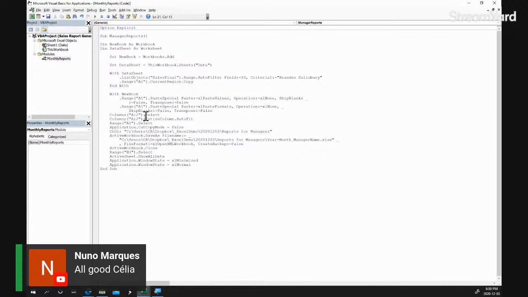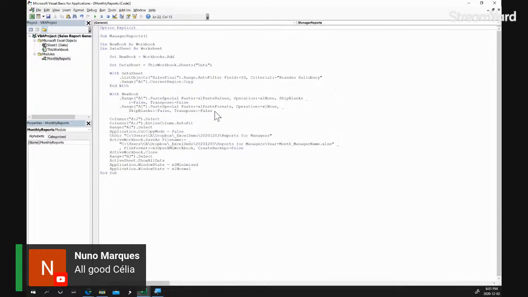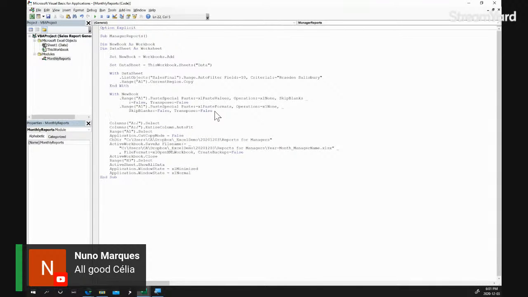Okay, and I don't need to worry more about this other. I have operation none, skip blanks false, transpose false. These are the options if we are using the feature paste special in Excel. These are different options that we have there and that VBA records by default this way, and we can just use it like that, okay? Do not worry about that.